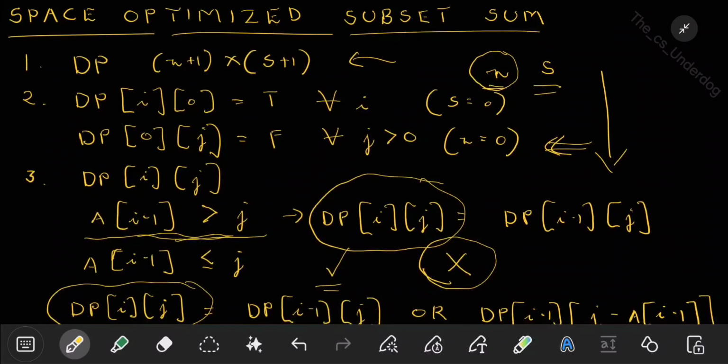We'll make changes only so as to make it work with an array instead of a table. So the first change is, instead of this n plus 1 cross s plus 1 table, you'll simply have an array. And what would be the size of the array? It should be an s plus 1 sized array. Okay. So now, instead of a table, you only have an array.